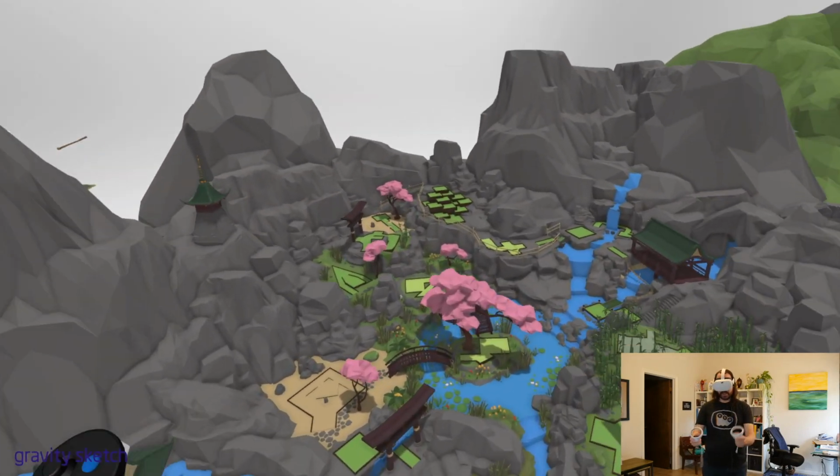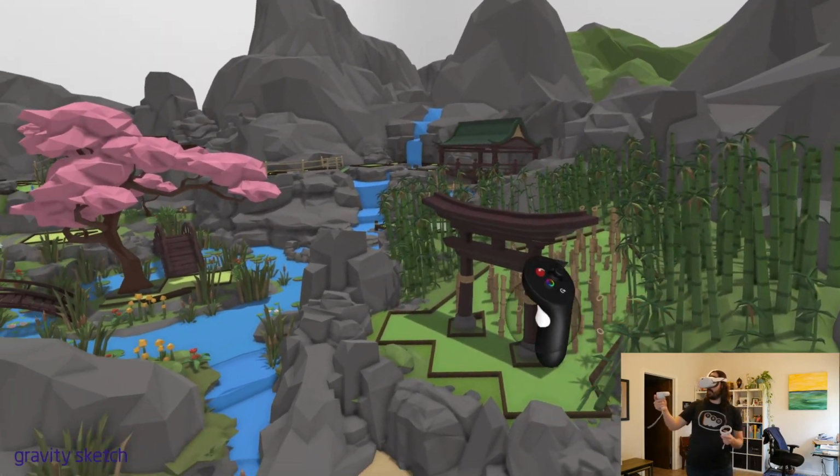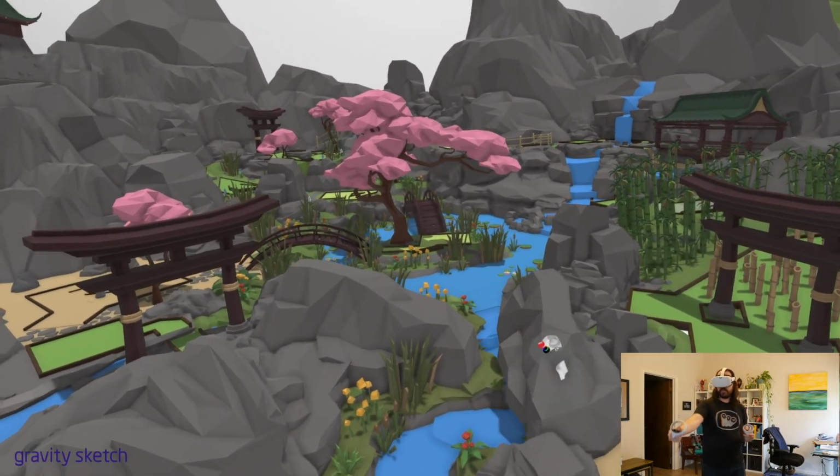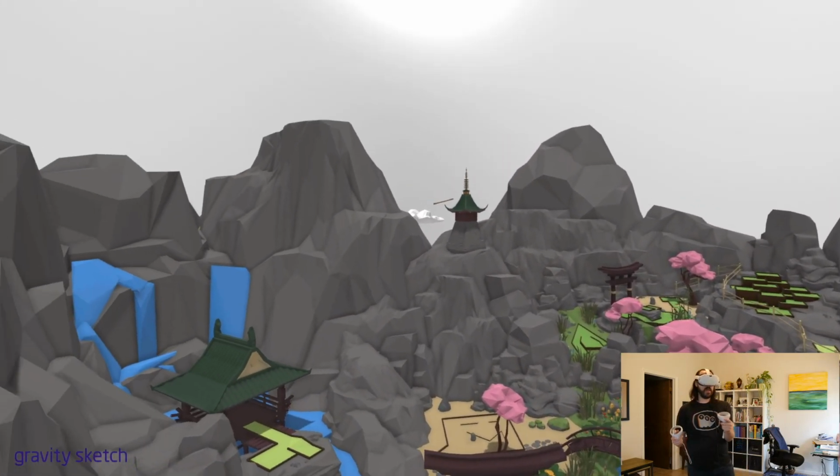But anyway, as you can see, this is all just sort of live within Gravity Sketch. You can just pick stuff up and move it around. This is what it looks like before, sort of like a big optimization pass to get everything in.